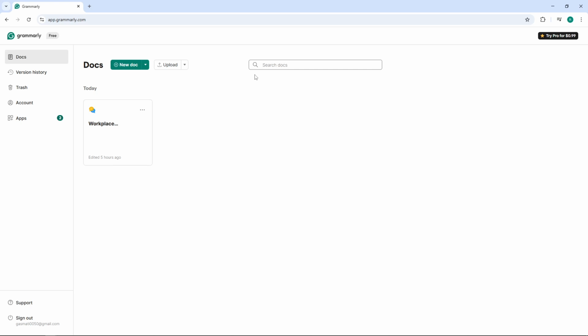Start by opening a browser window and head to www.grammarly.com. If you haven't already signed in, go ahead and enter your credentials. This will take you straight to your Grammarly dashboard where all your documents are stored. Make sure you're fully logged in before proceeding to the next step, as you'll need access to your account settings to resolve the issue.